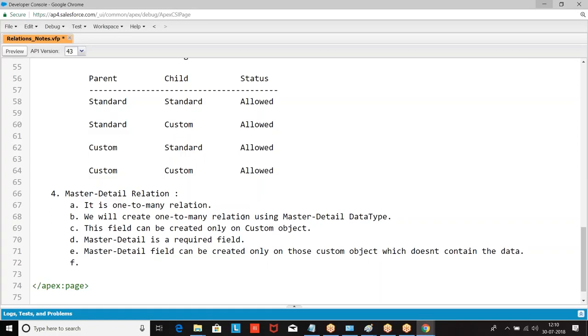Right. Then no, the child record should not be there. If the parent is there, then only I can choose it as a parent. Child should not contain any data.